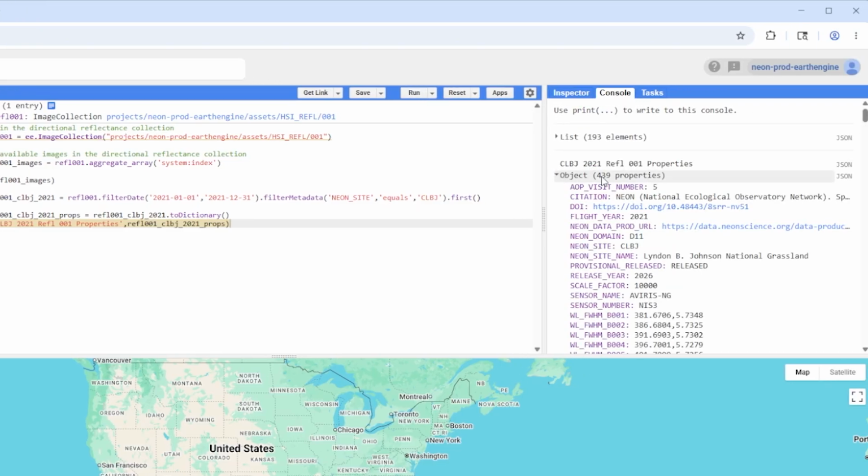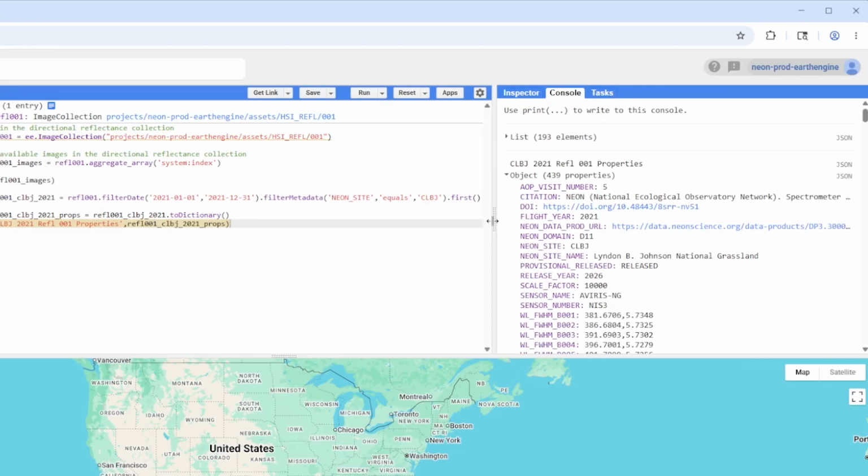We can see that there are 439 properties. If we expand here, we can see that some of these are straightforward, such as the domain, NEON site, that's that site code, and the site name, whether the data are provisional or released. And so this gets into NEON's versioning control system, which relies on a release process that happens every year in January. So these data have been released in January 2026.